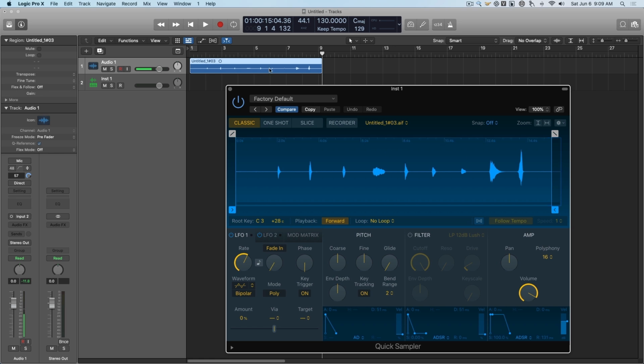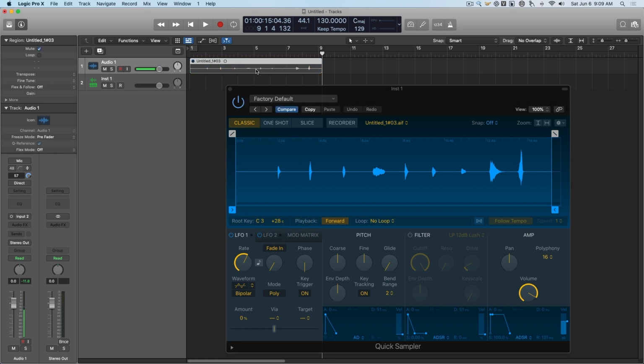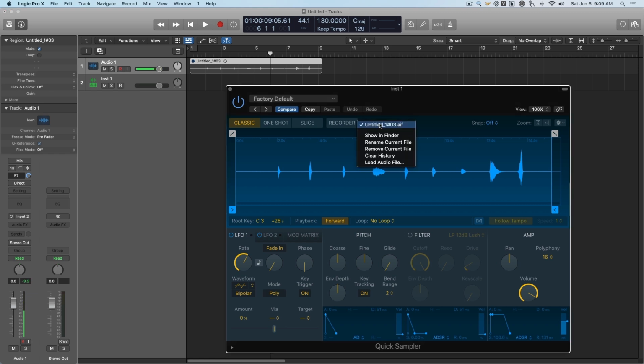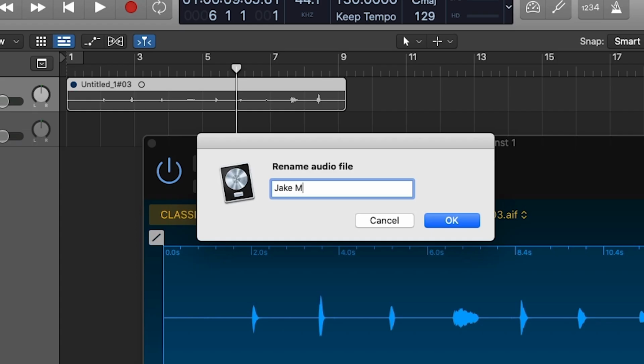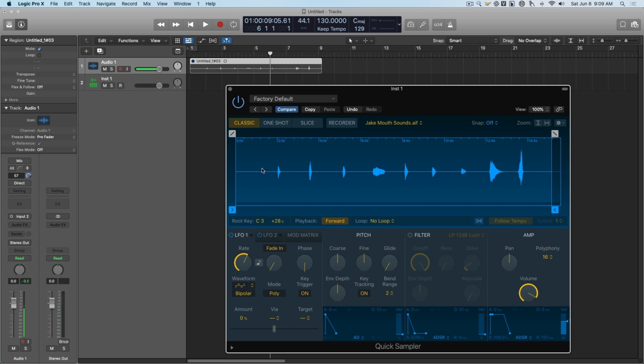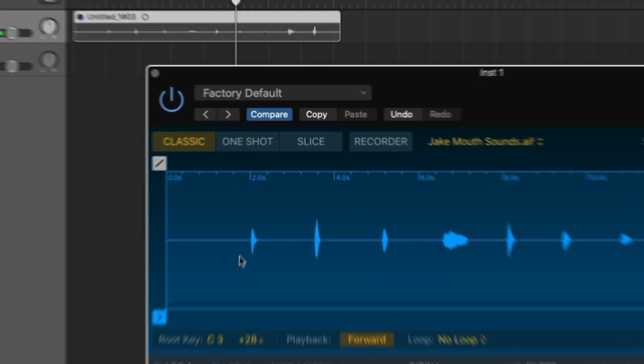I'm going to come up here and just mute this track. Now it's out of the way, and I don't have to worry about accidentally pressing play and having these just play randomly while I'm writing my beats, right? So over here, I'm going to go ahead and rename this file. Rename current file. We're going to call this Jake Mouth Sounds. So we're still currently in one long file. Let's get this sliced up.